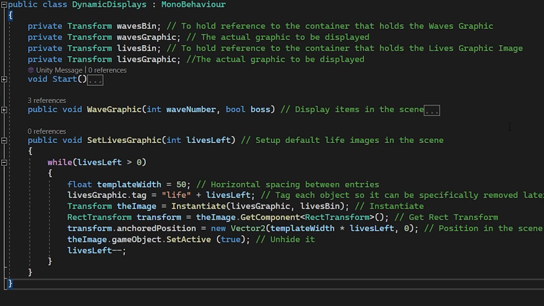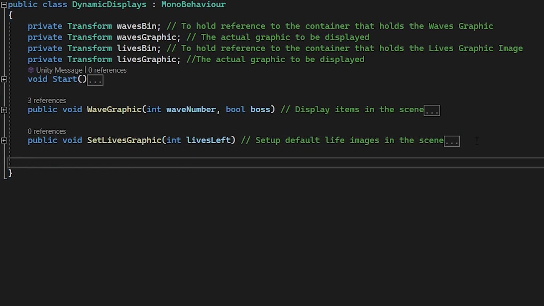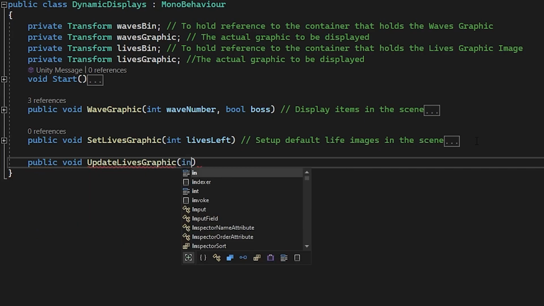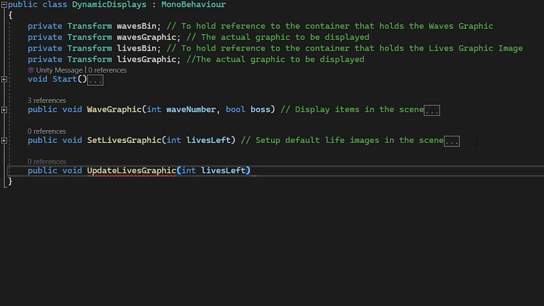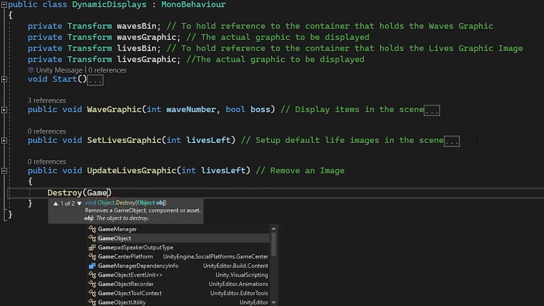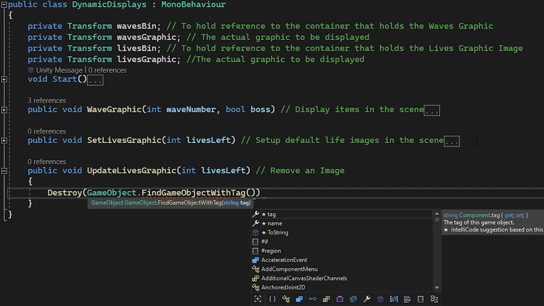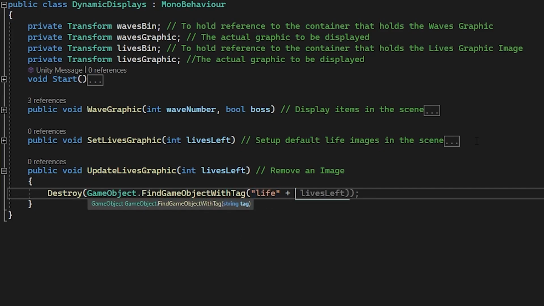And now let's do the update function for when the life is lost. Don't worry though, it's just one line. So public void UpdateLivesGraphic int livesLeft. And then in the curlies, Destroy GameObject.FindGameObjectWithTag "Life" in speech marks again plus livesLeft.